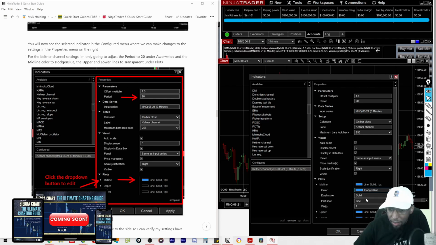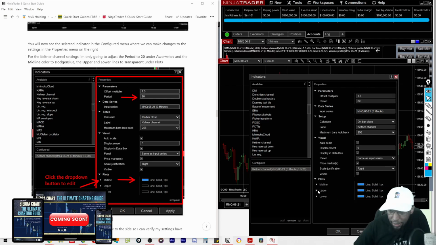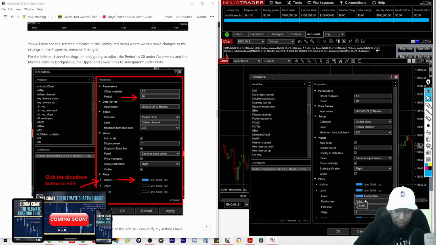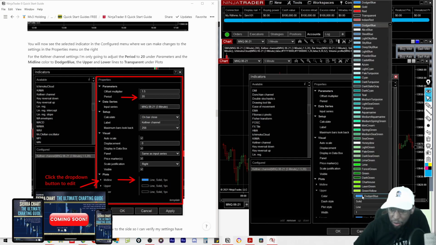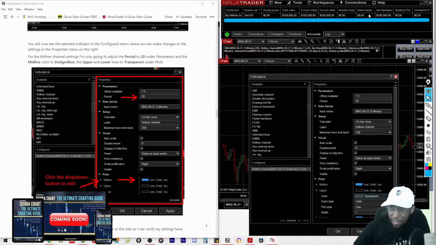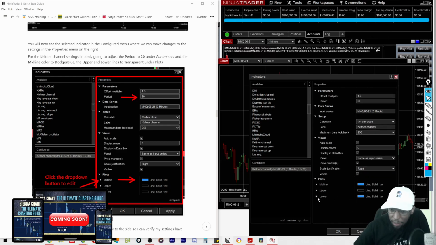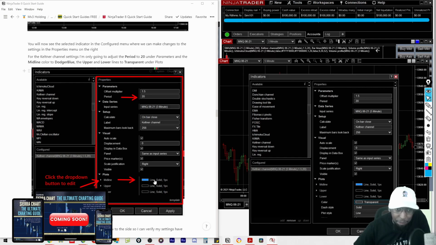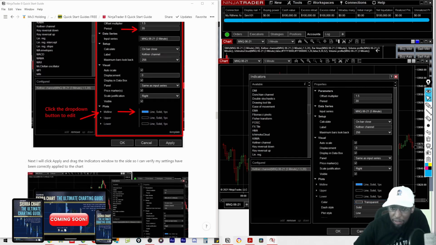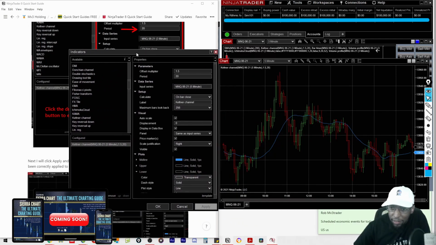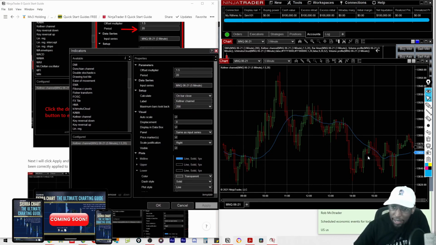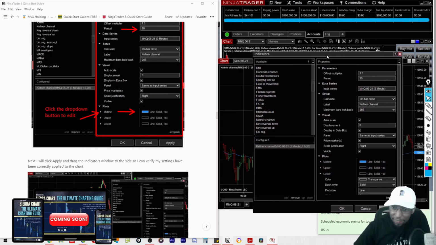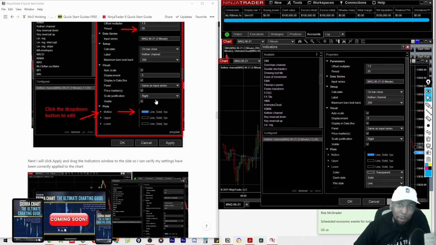We're going to keep all of this other stuff the same. For the upper and lower lines, we're going to click on transparent because we don't want to see them. And then also for the color, we change that to transparent so we don't see it. I'm going to click apply. If I move this over, now we can see our Keltner channel midline right here. What I usually call that is the K band. That's just my own little personal name for it.